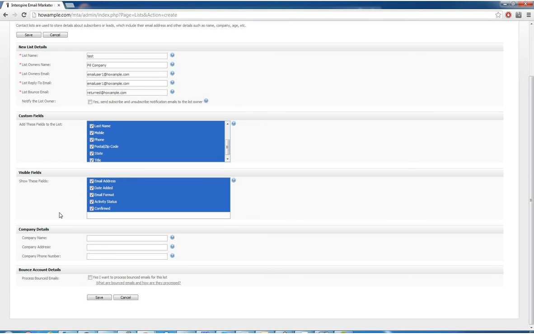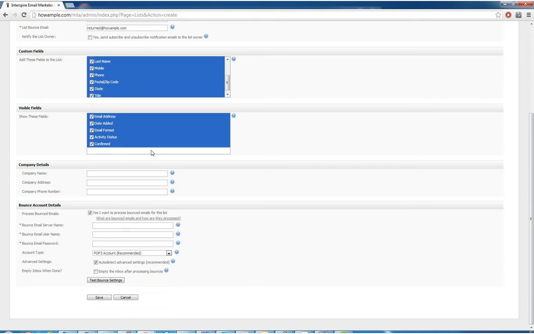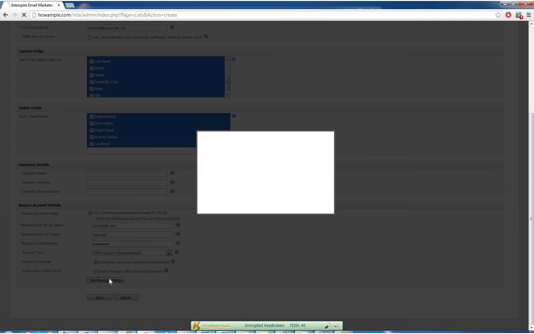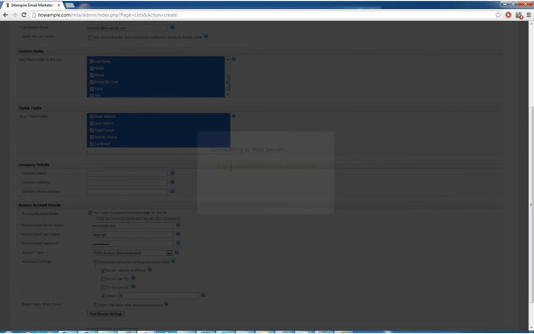And then here's where you set the bounce processing for this list. So, okay, you're going to use howample.com for this list. That's where you're going to send from. So we set that up in the bounce email server. For the bounce username, we do the same. We do return. And then we will do your password, which was the same as I gave you. Cache today 1, I think it was. Let's test that. Alright, your bounce processing works. It's logged in. Save that.